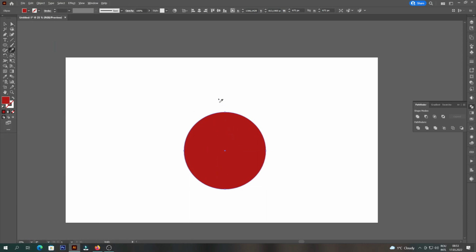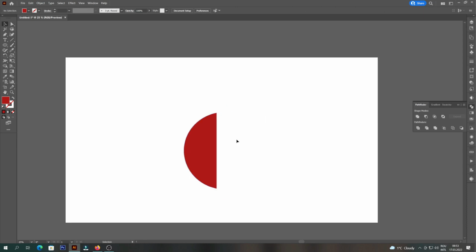Next we will select the circle, then we will go to the knife and we will cut the circle vertically by holding down Alt and Shift. The circle will be cut beyond the midline. Then we will delete the larger part and reduce the smaller one.